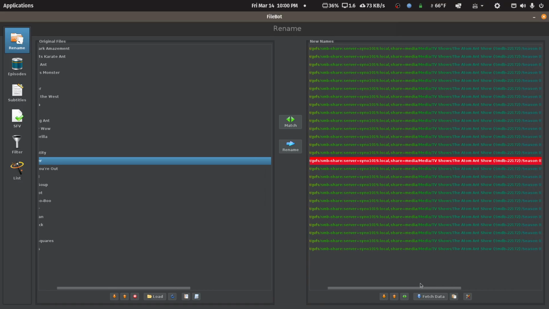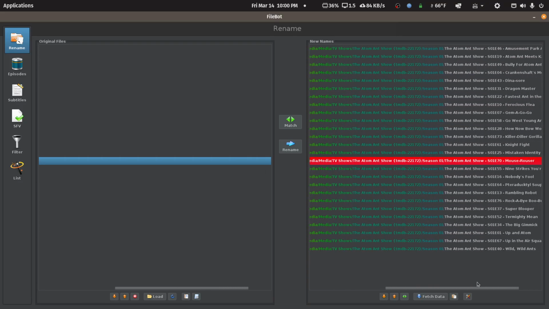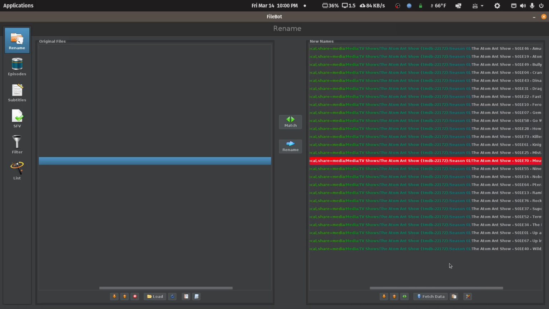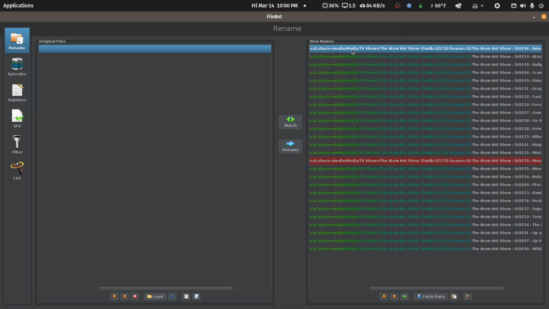So what this expression by FileBot does is it wants to create a media folder called Media with a capital M. Then it wants to create a TV shows library folder. Then it creates the show folder of the Adam Ant show with a source ID from TMDB, a season 1 folder, and then all the episode files. Well, there's no permissions to create this media folder on my Synology NAS, so that's not going to work.